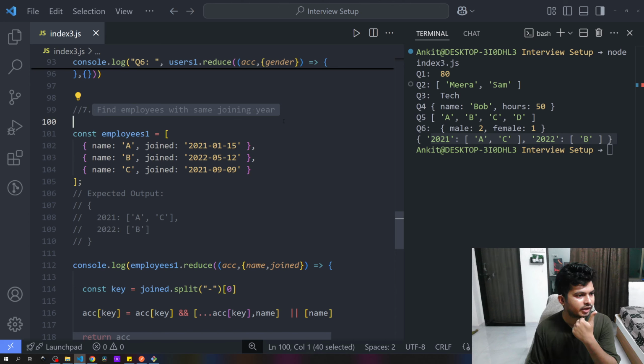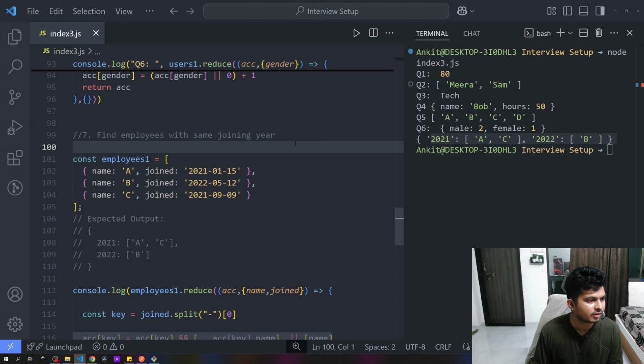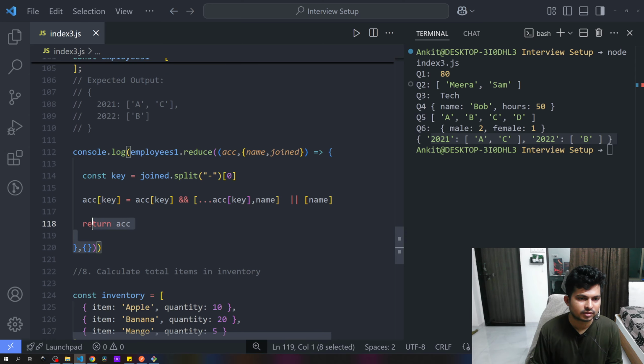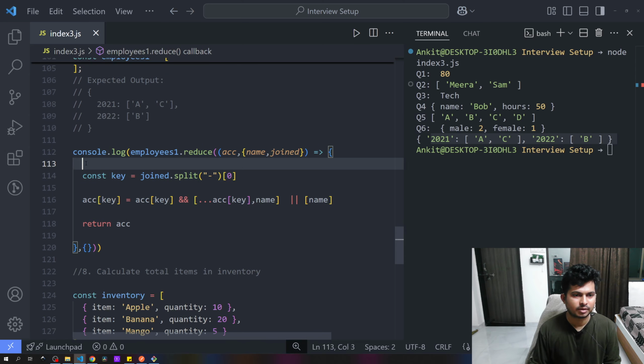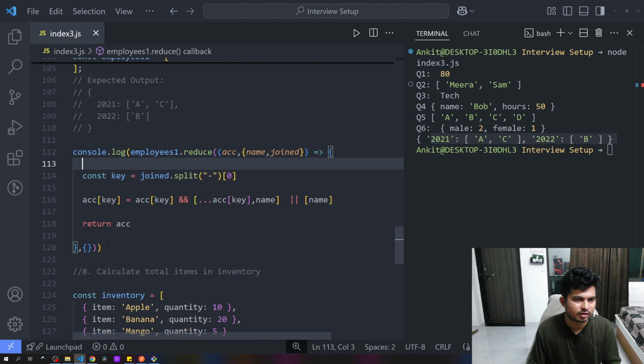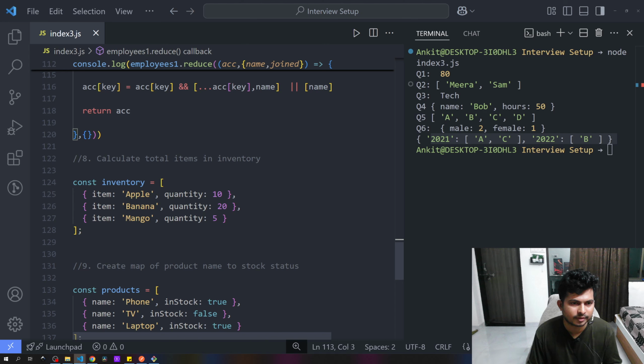Already 28 minutes. 28 minutes. So this won't take much more time, because I have to explain these things. That's why it takes much more time.